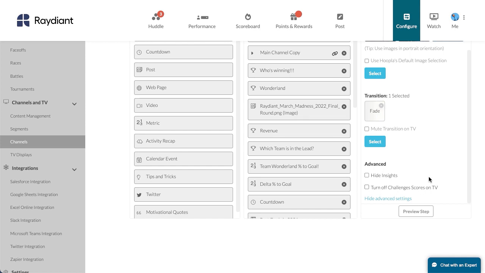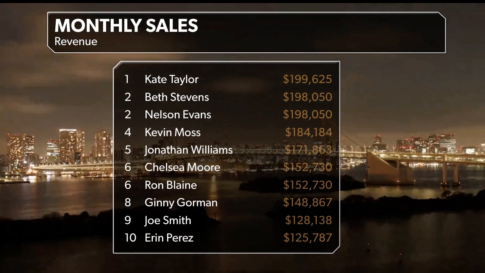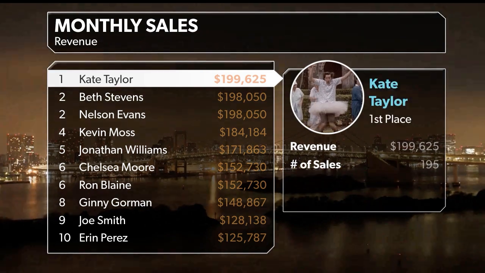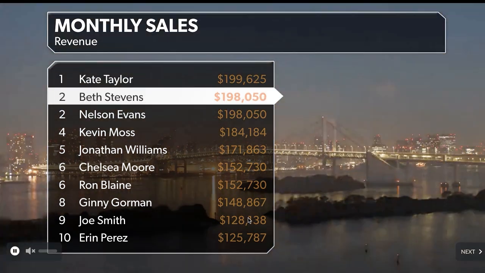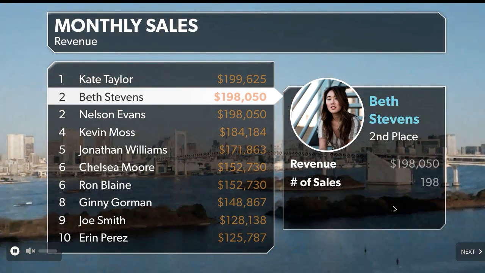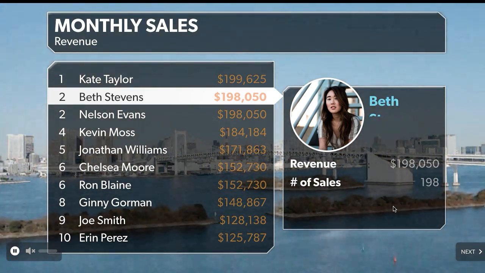So if you are running a challenge and you would only like to see the challenge scores, then you can check Hide Insights. Or if you're testing a challenge and don't want people to see the challenge, you can also turn off those challenge scores. We'll preview the Classic mode. Here you can see the Classic leaderboard. It shows the main metric and then any secondary metrics for the top 3 people.